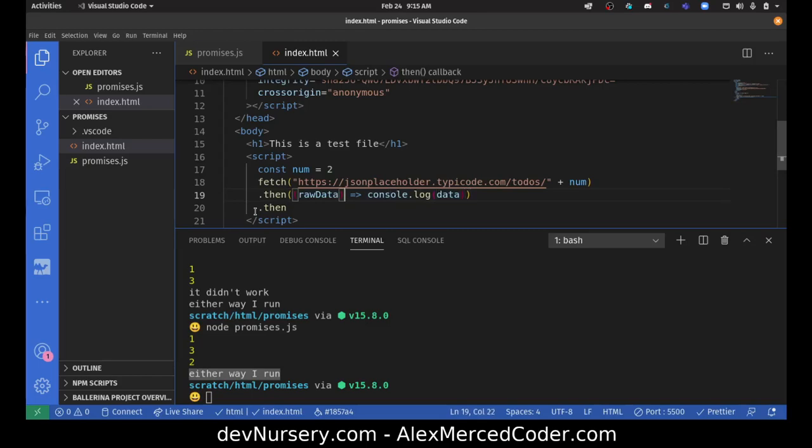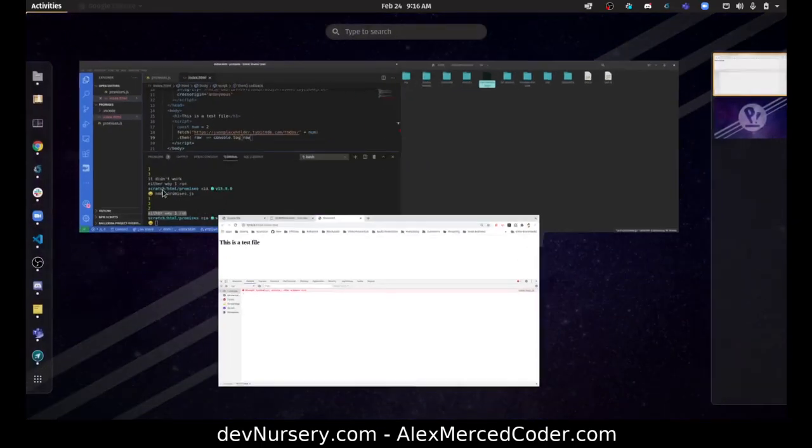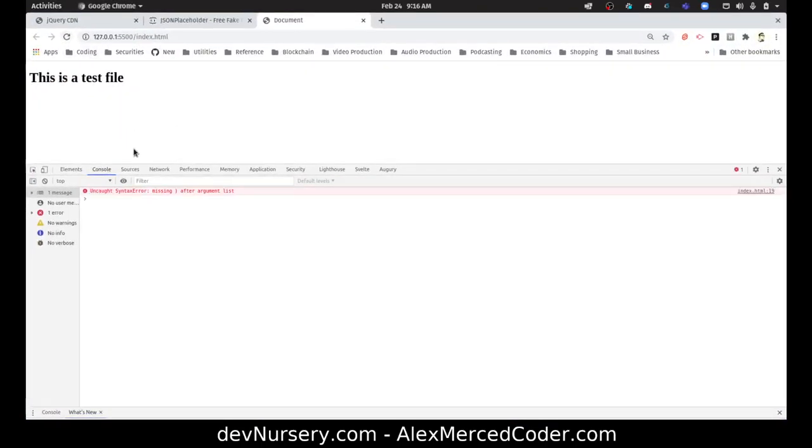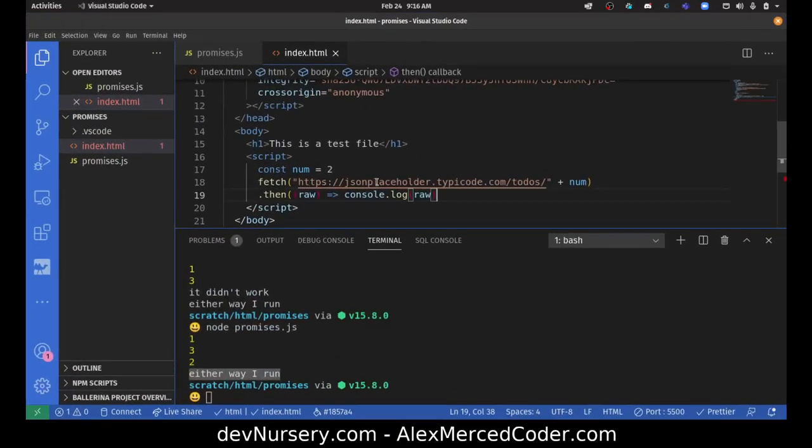We'll just call it raw. And the thing is that we don't want the raw data. It's not very helpful to us. But just to show you that you're getting it raw, we're going to console log that raw data and see what we get in the terminal. So on that first then, let me refresh. I have a typo somewhere. So fetch .then raw. Oh yeah, I'm missing a parenthesis here. Okay.